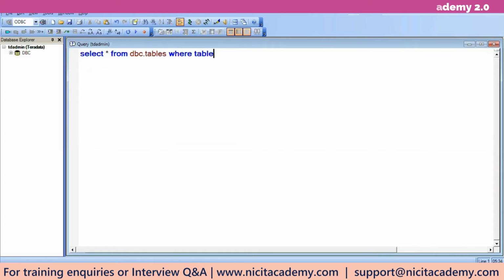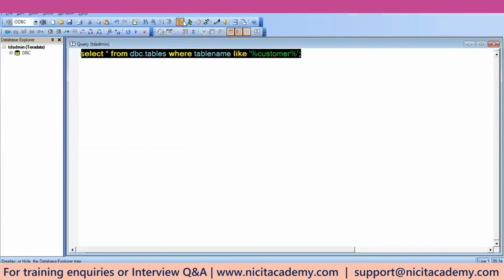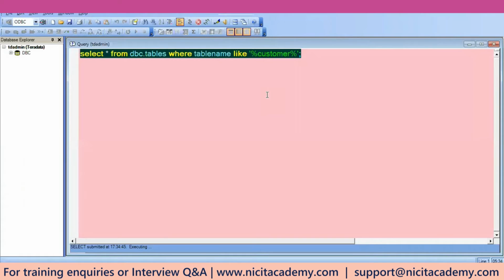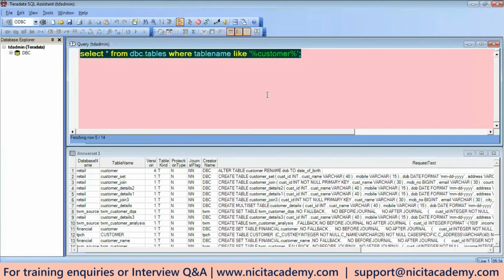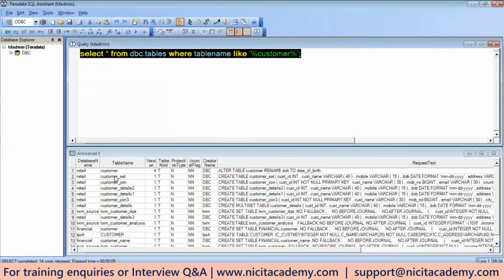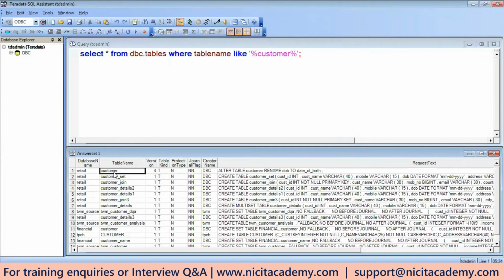Tables, where table name... I'm going to check whether I have the customer table in the database. I'm checking abc.tables where table name, and I can even restrict the database name equal to something. So you have the table named customer in retail.